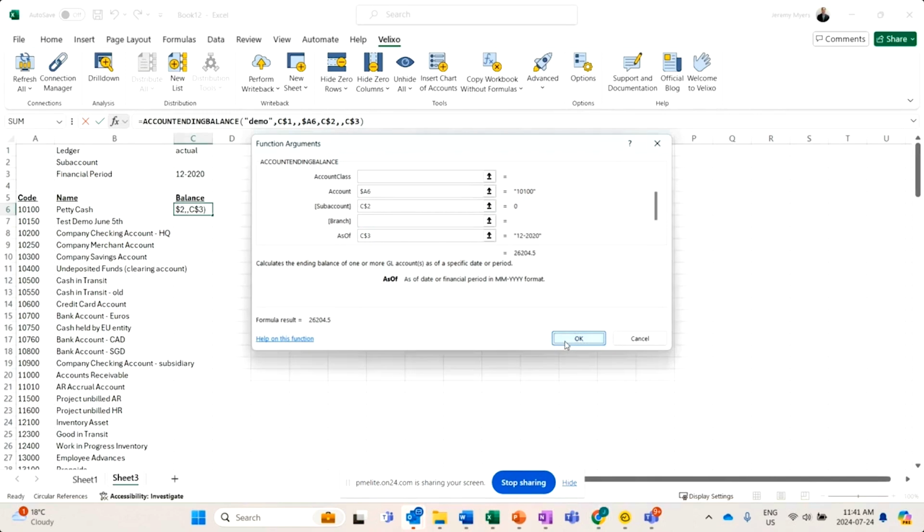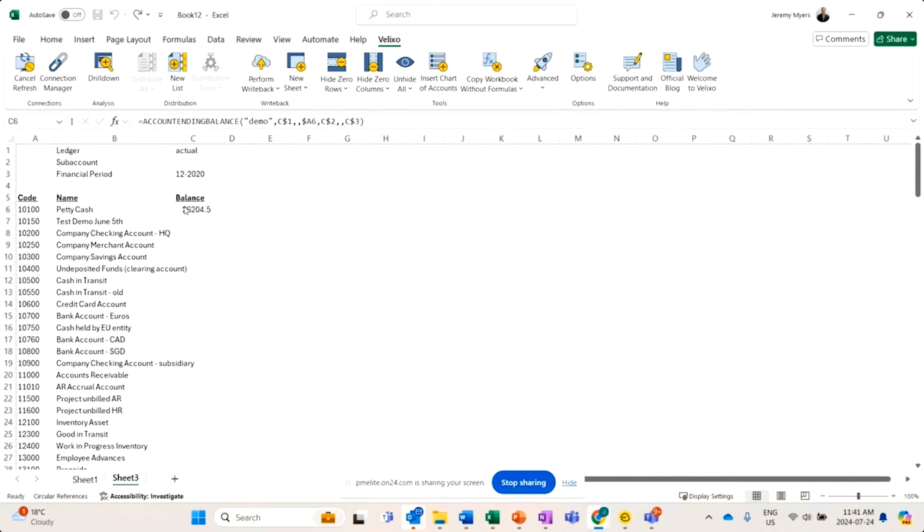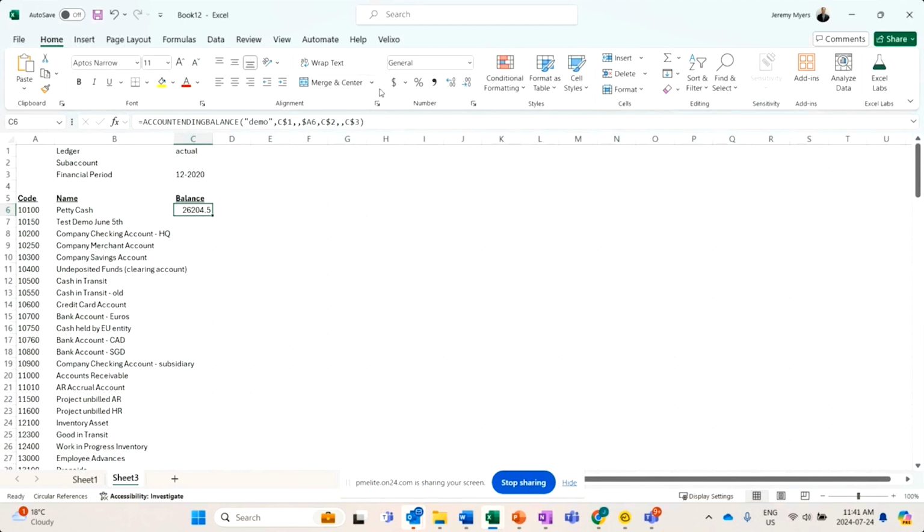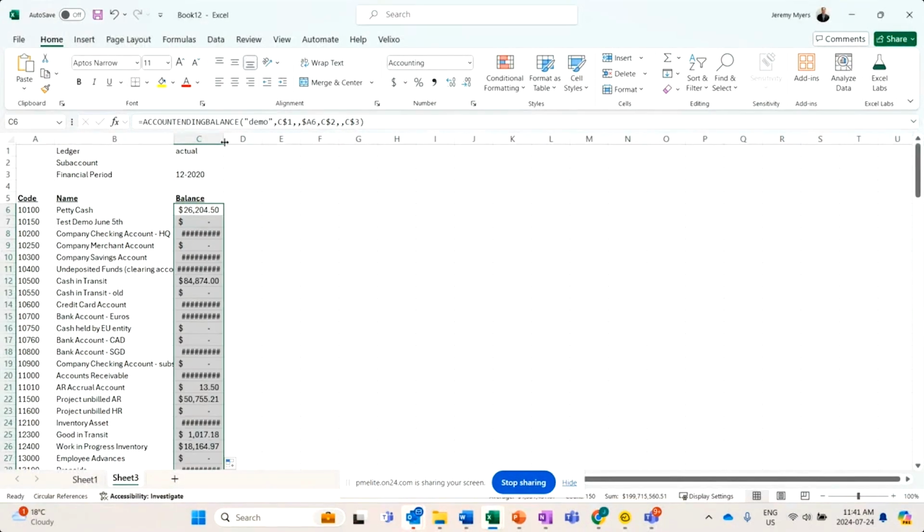So we're going to push OK here. We now drop that in. Now, we're going to clean this up a little bit. We're just going to make this a dollar amount. We're going to get that in.